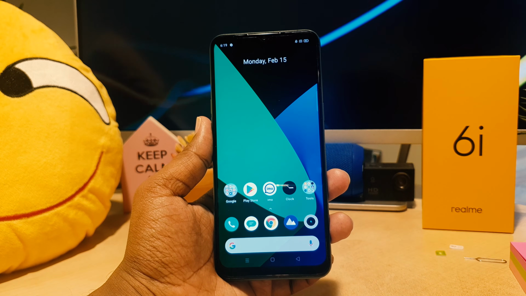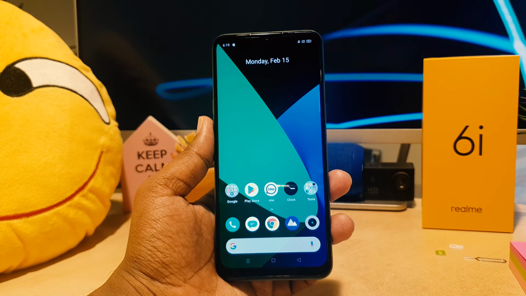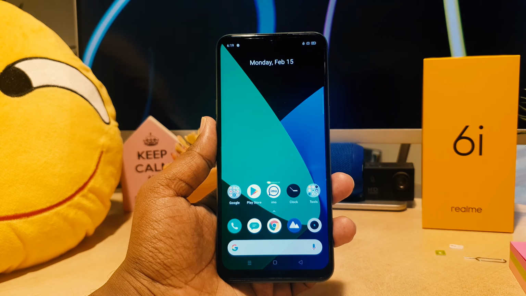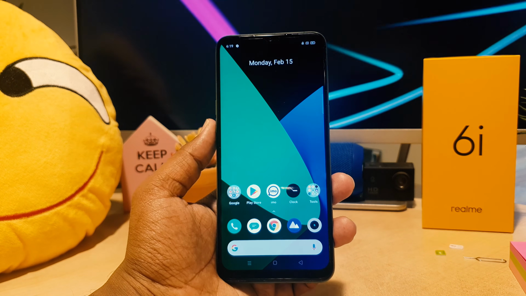In this tutorial I'm going to share with you how to change the display language in your Realme 6i. So let's take a look at how to do that.